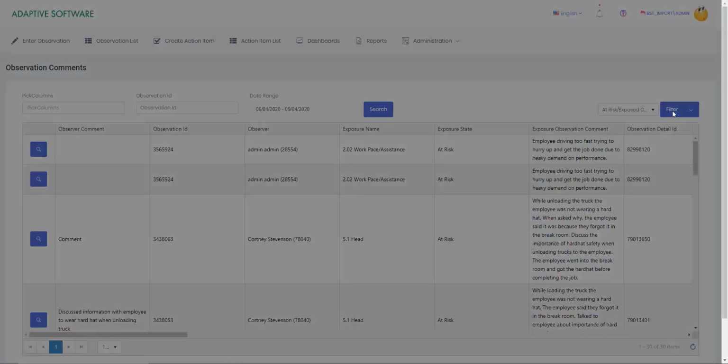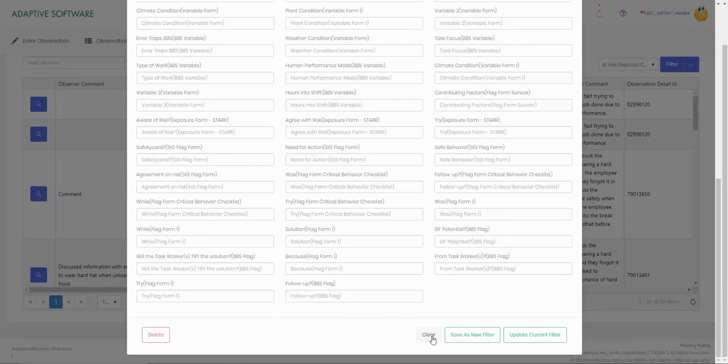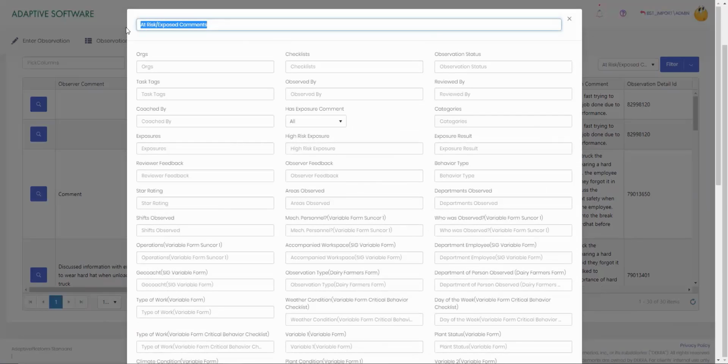Let's go back into our filter. For this, I'm just going to scroll down and hit clear. I'm going to make sure that I don't update the current filter. I want to create a new one for our safe comments.